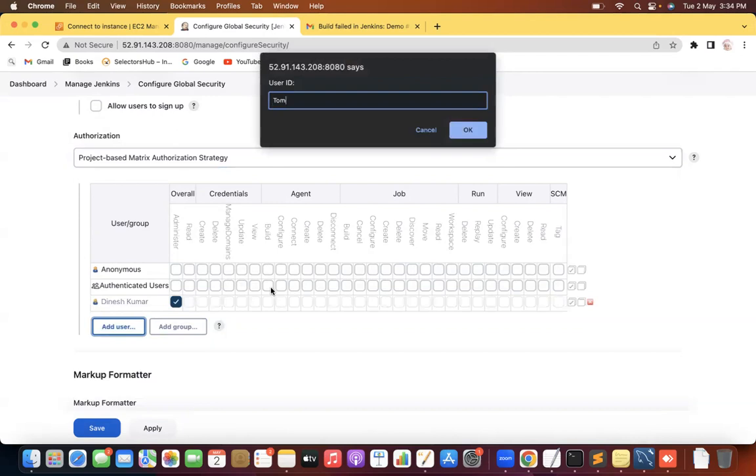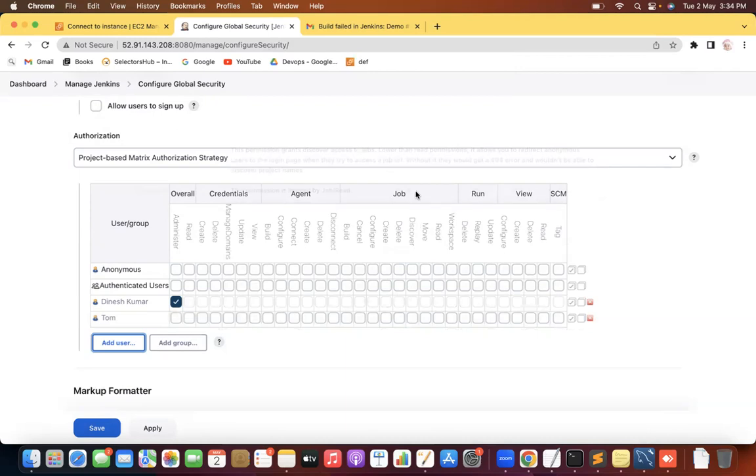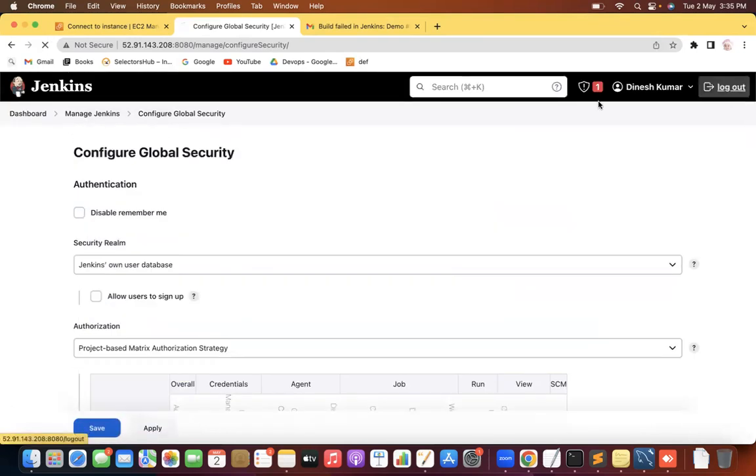And I will add Tom here. For Tom, I'm adding that he can read, and with respect to jobs, he can delete and create also. Like that I have written. So reading the job, creating the job and deleting the job. When you apply and save, okay, apply and save.